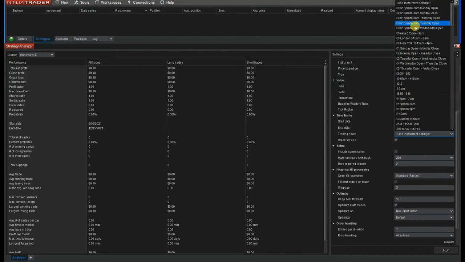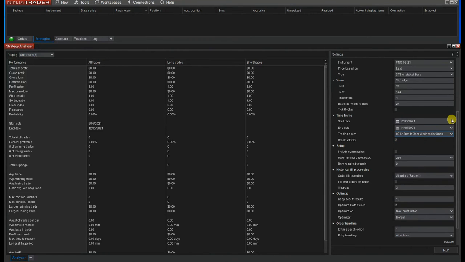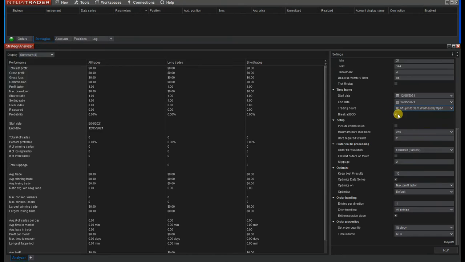And I'm actually selecting the open. Because it is Thursday in the US, we are going to be selecting the market opened on Wednesday. So Wednesday at 6:15 p.m. is when the market opened, or 6 p.m. So I've got my time slot set as Wednesday open 6:15 p.m. to 3 a.m. I'll leave the break at end of day on, that's fine.